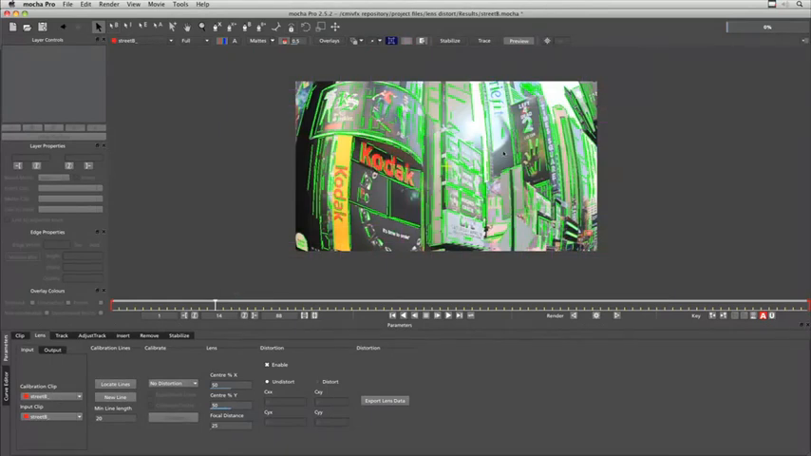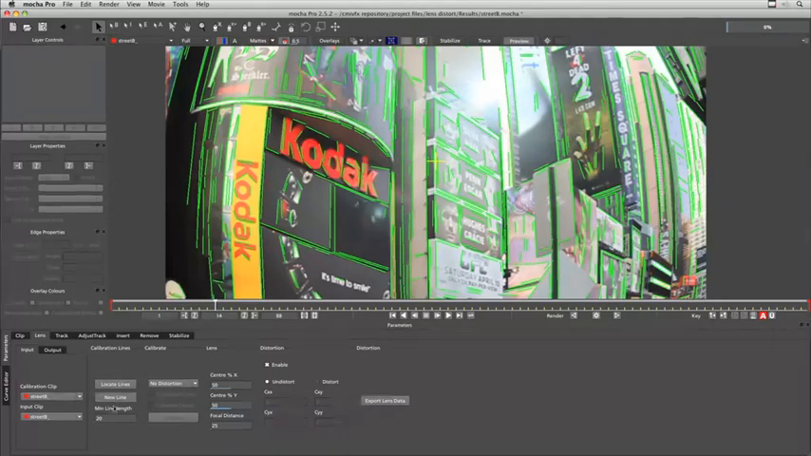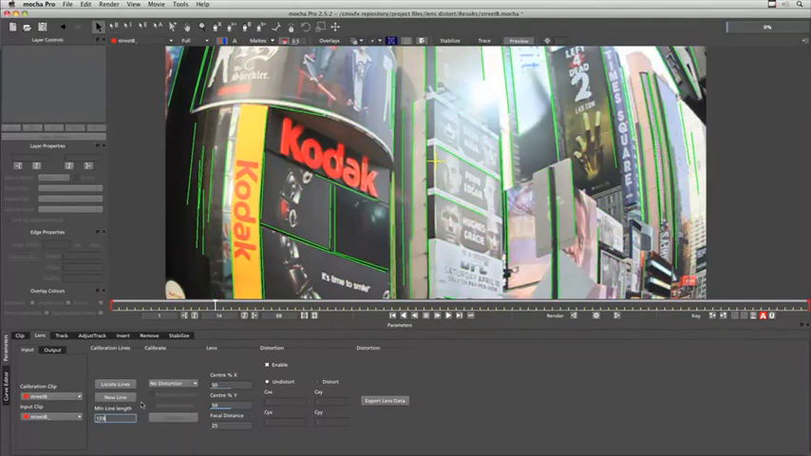And now we can see the green lines that are the lines located by the software. The minimum line length parameter will affect the number of lines that Mocha Pro will find for you.